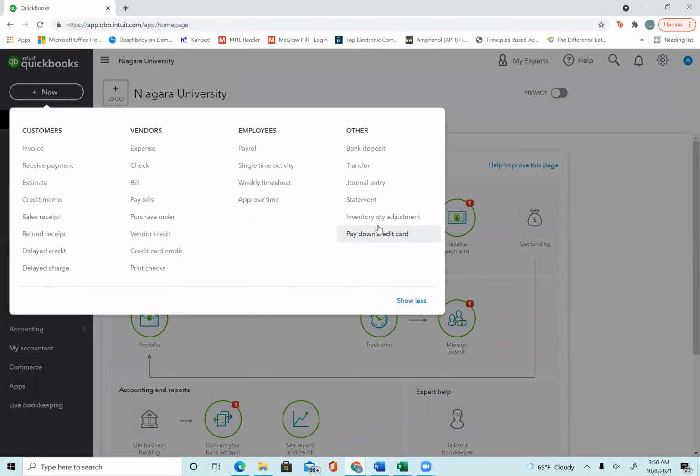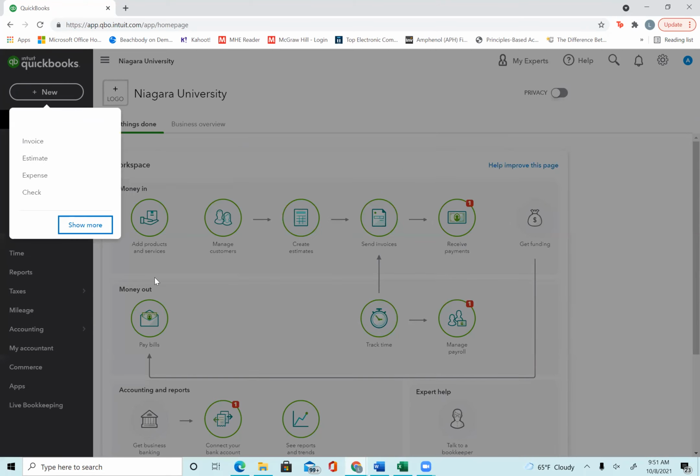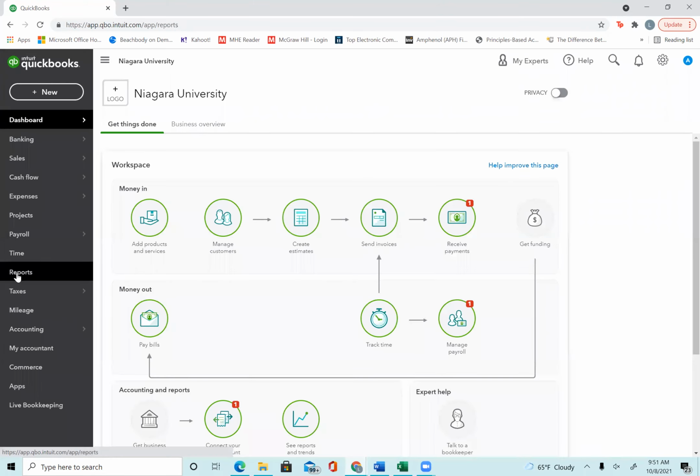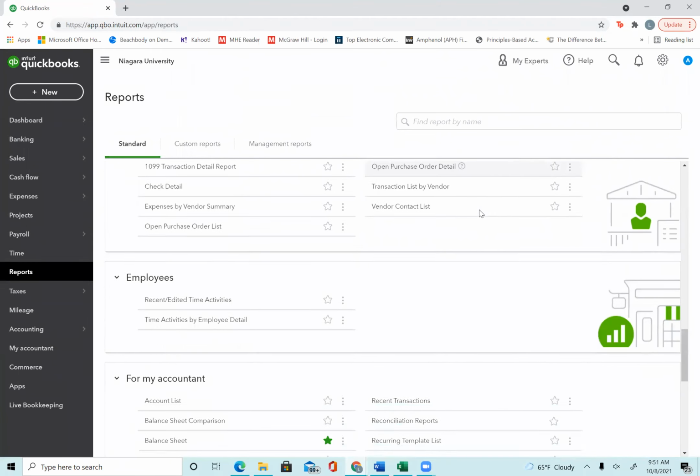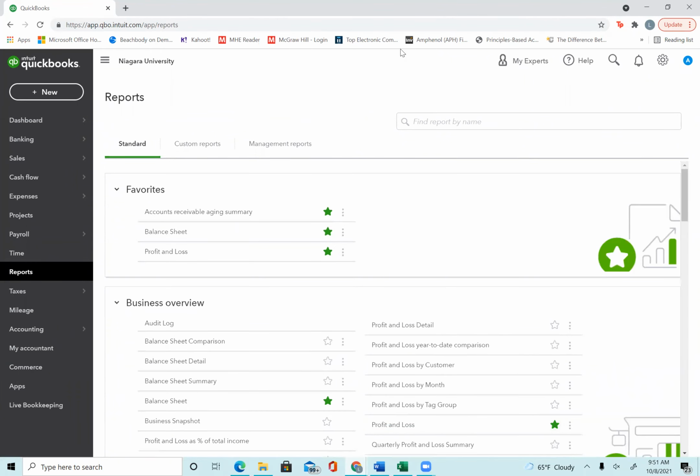And then besides that, your journal entries are right here when you click new. If you need any of these, that's what a lot of those are there for you as well. And then reports are right there. So that should at least give you a good start on this QuickBooks project. And then just let me know if you need any other help.